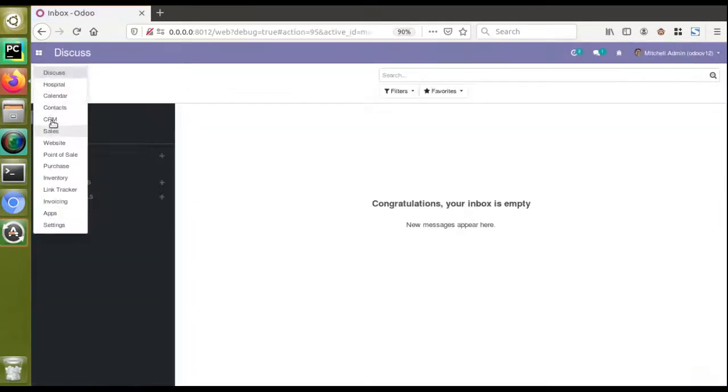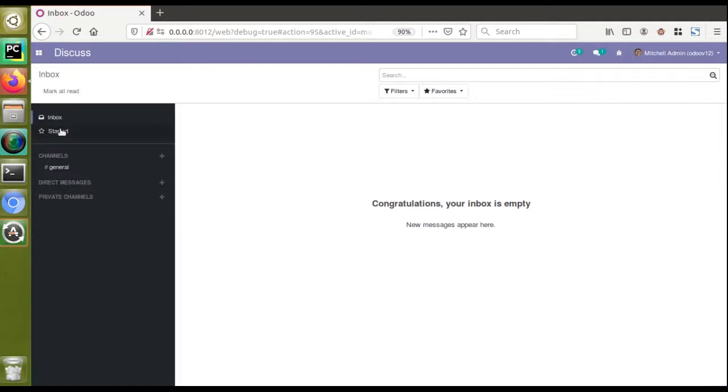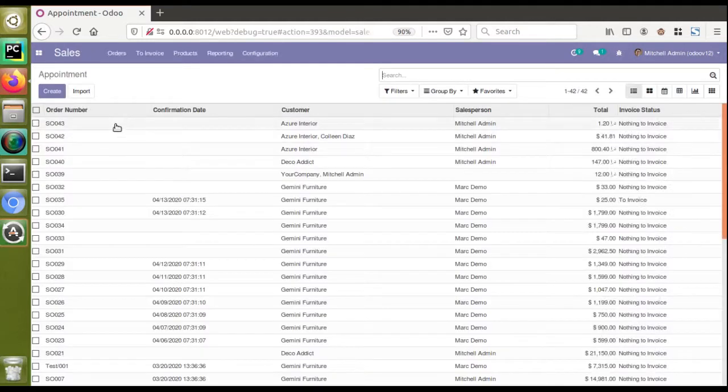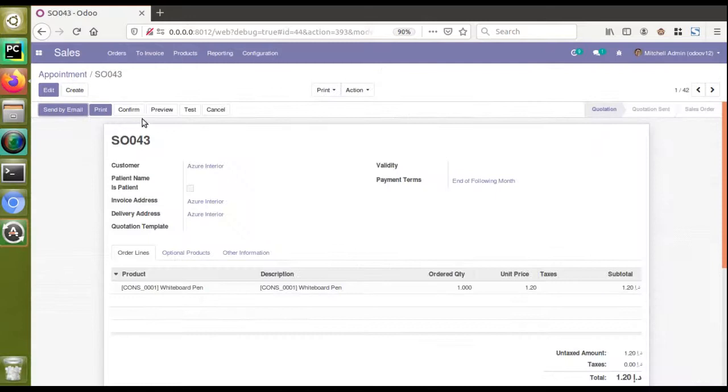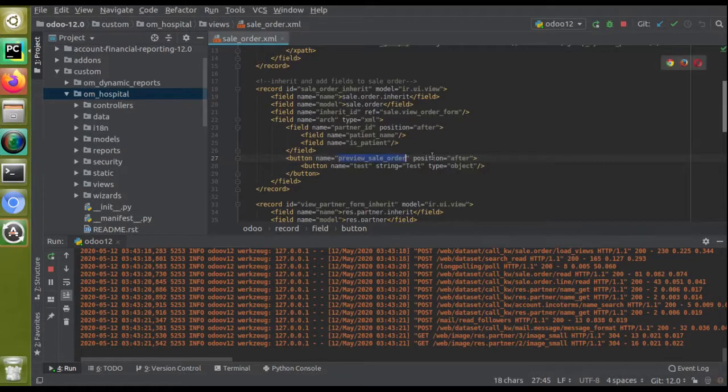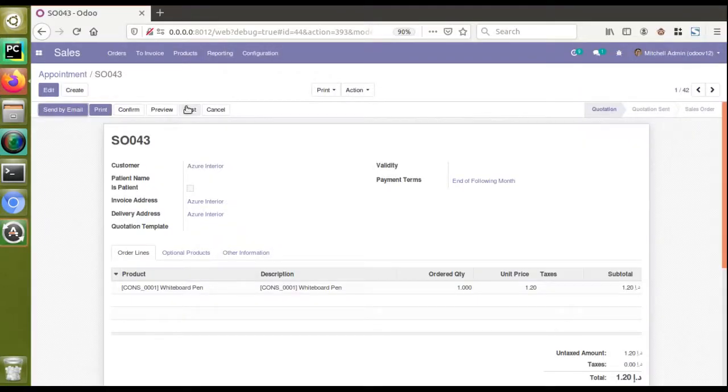If I go to the sales and open the SO043, you can see right now the test button is coming after the preview button, as we have given here, that is preview sale order position after. So this is how you can inherit and add a button to an existing form view.